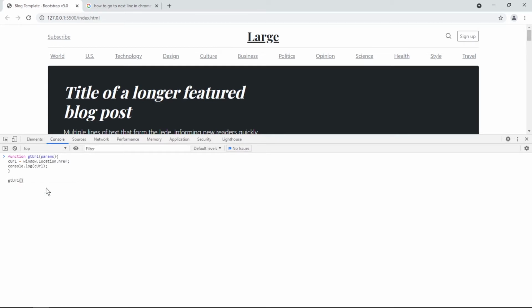By the way, these are all JavaScript. If you need to learn more about JavaScript, you can watch my videos and find the links in the description below. And if I hit enter, I get this URL in the console as a log message. So if you are using this code repeatedly, you can save this code as a snippet. Let me copy this code.